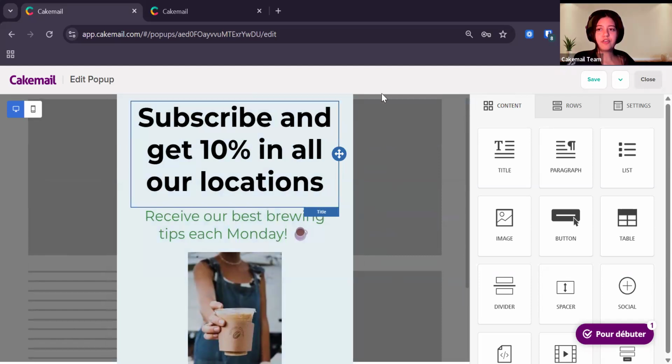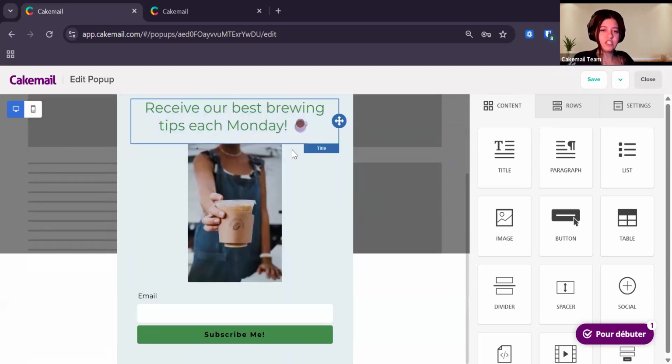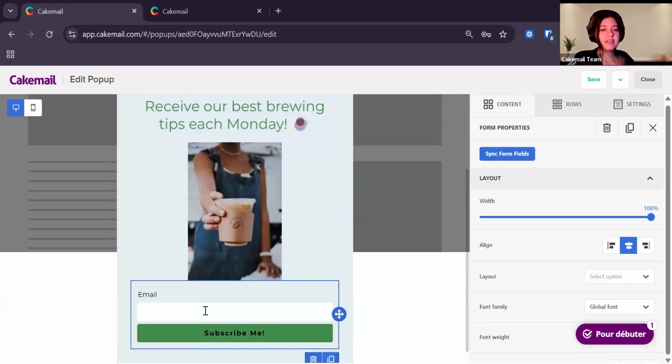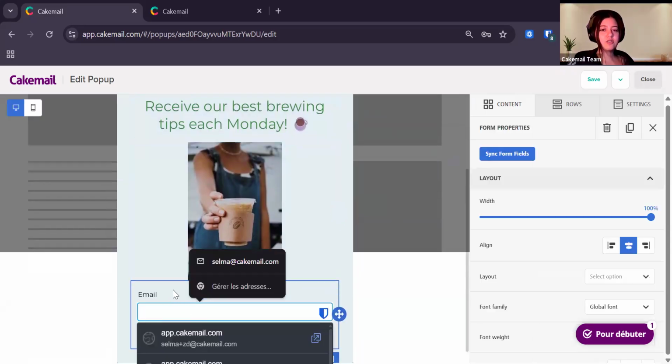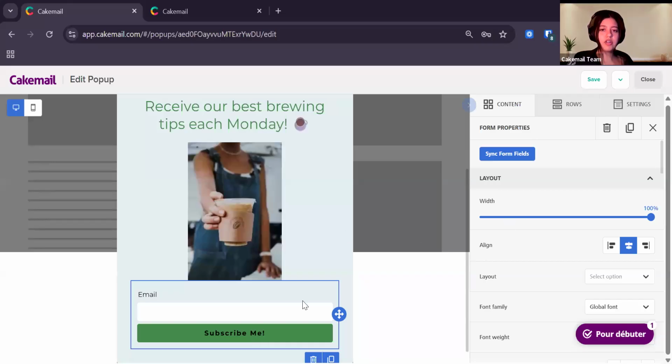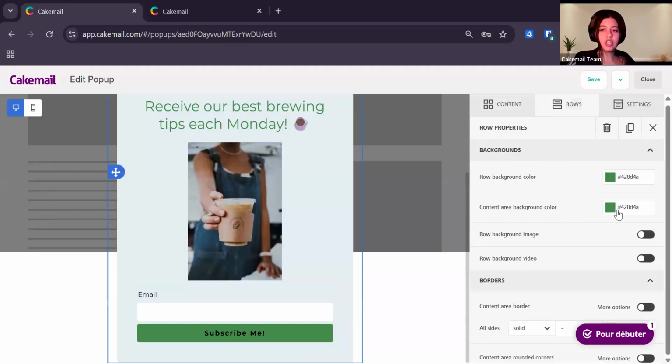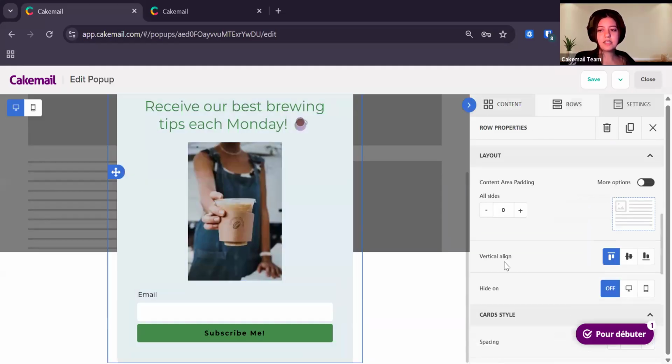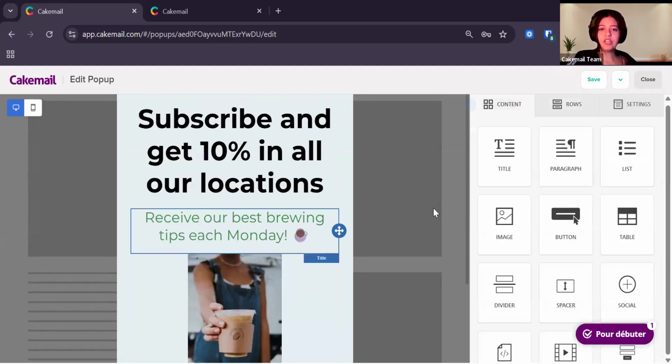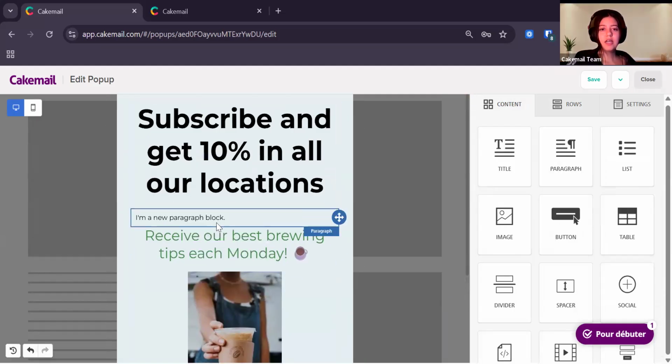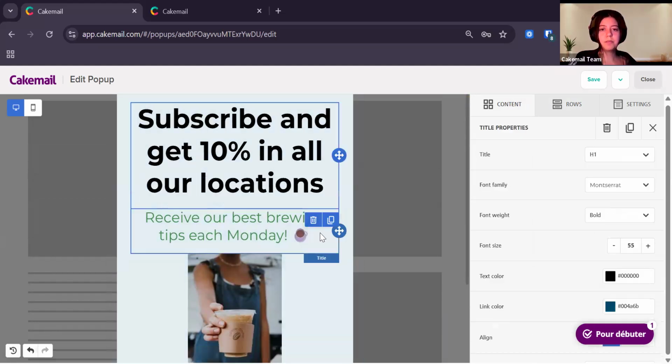So for example, over here, I have my subscribe and get 10% off in all our locations. People can add their email address over here. They can subscribe directly. And just like previous forms, you can change the colors, you can change the texts and the display of the images. You can also add various aspects. For example, I want to add a paragraph over here. I can do so by just drag and dropping the different elements.